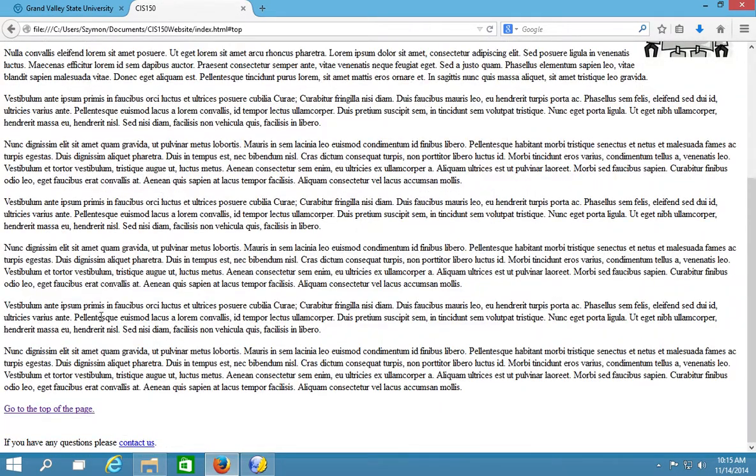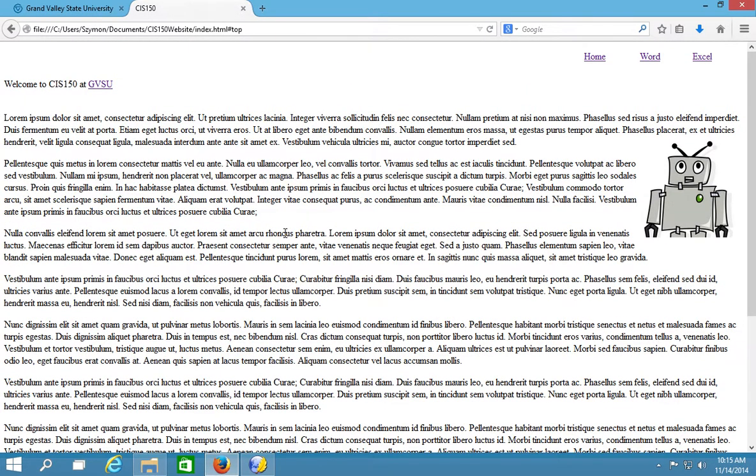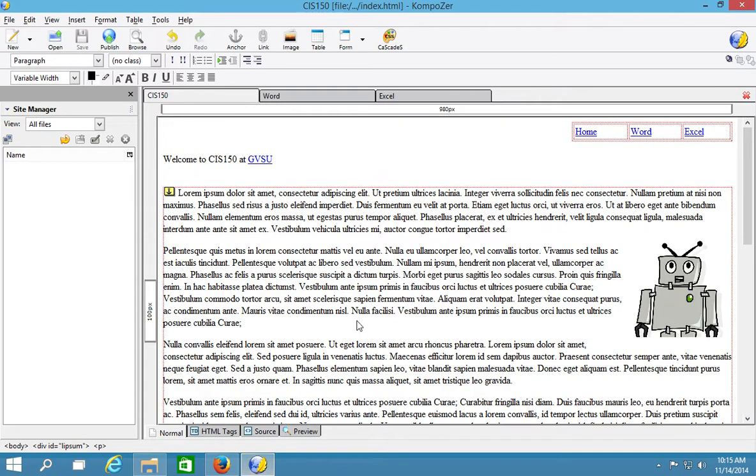So this would be an example of an internal link, just like our menu is an internal link because it keeps us within the same website. All right, so let's go back to our page.